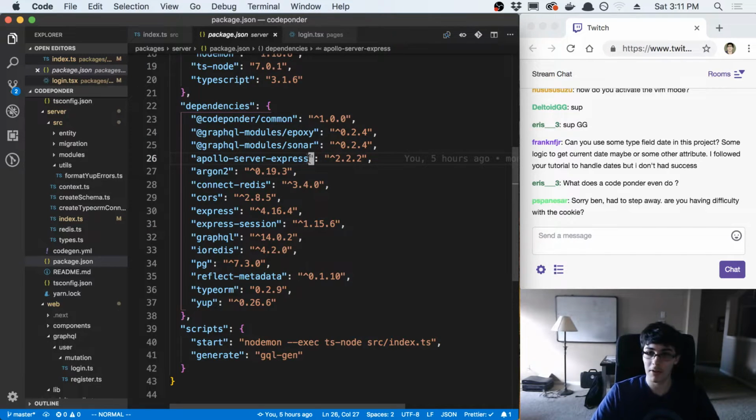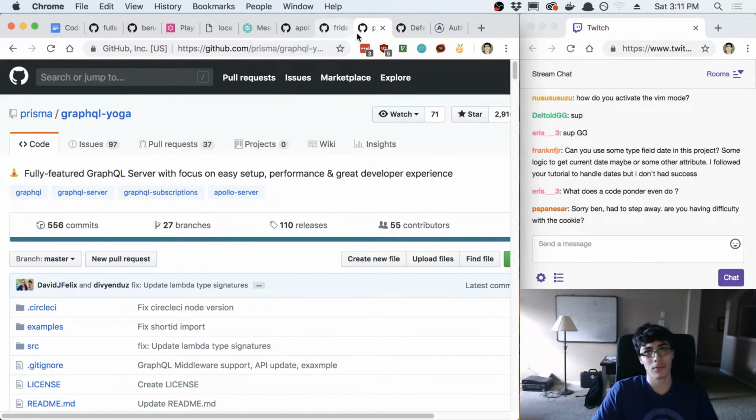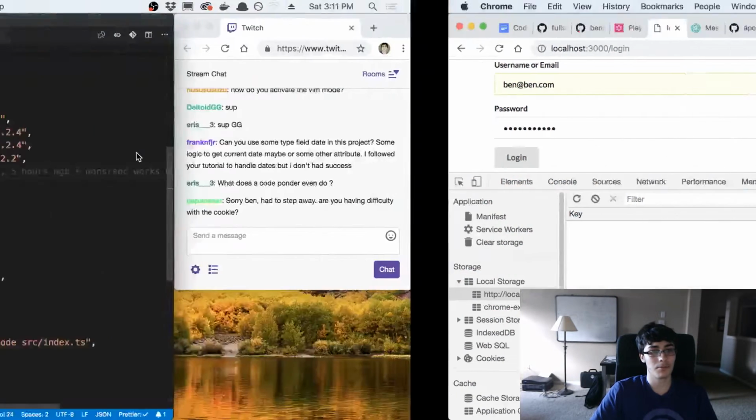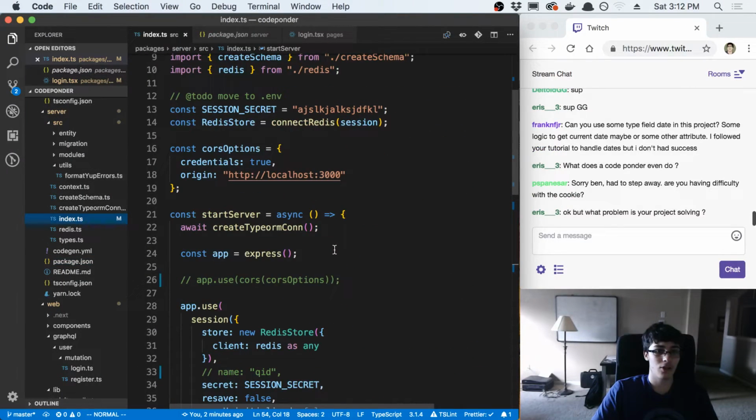Sorry, Ben, had to step away. You're having difficulty with the cookie. Yeah, for some reason, it's not getting set. So where I'm at is, here we are. We have credentials set to true here.